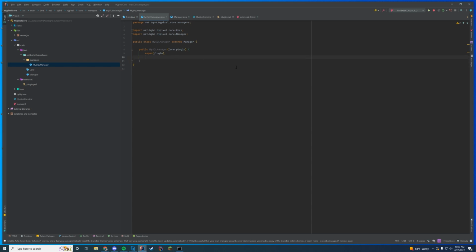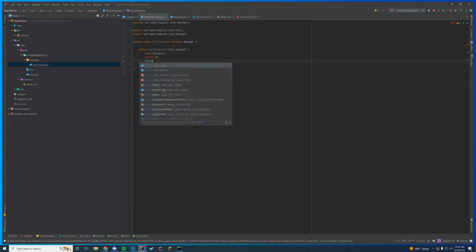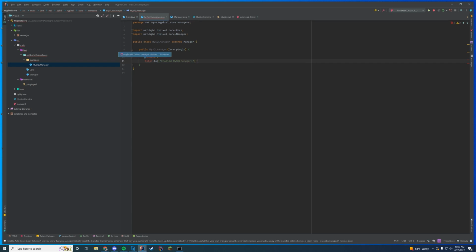And then we're going to do a few methods here. We're going to make a connect method, because that's obviously what's going to connect when we go ahead and start it up. And then we're also going to add a message. I haven't set up a color class, which I normally do, but I'm just going to go ahead and write this in for now, and we'll fix the error in a moment. So I'm just going to call this "Enabled MySQL Manager", just like that. Keep it very easy. We'll make a color class in a moment.